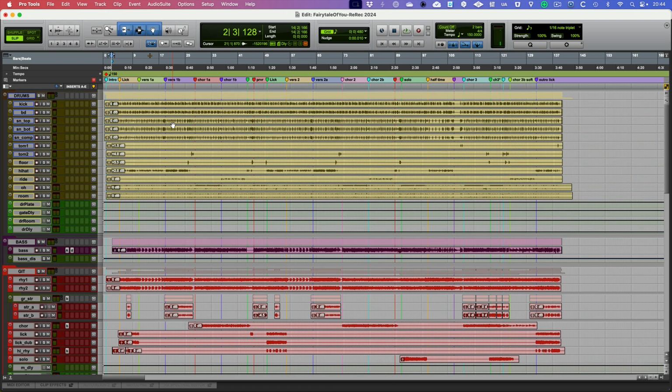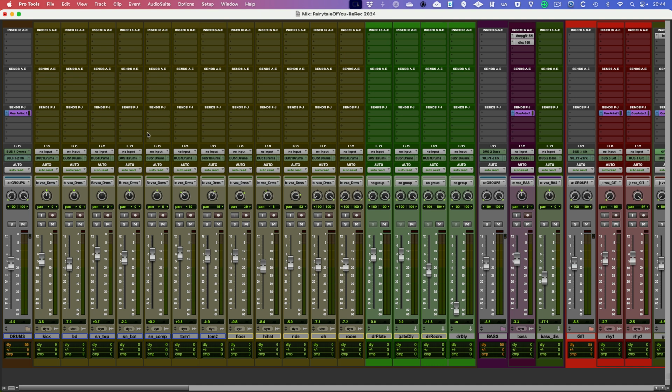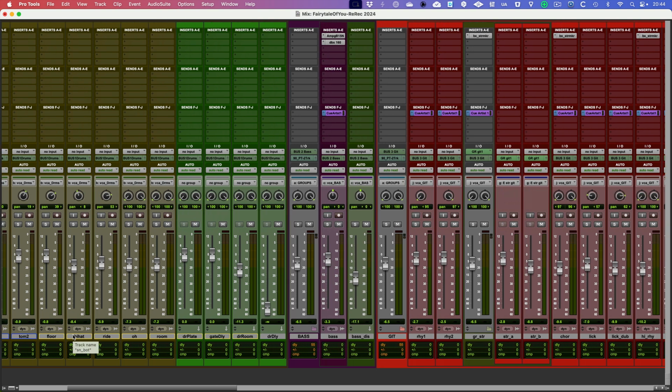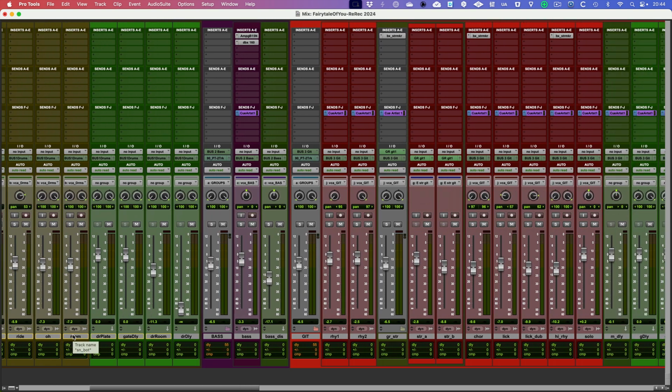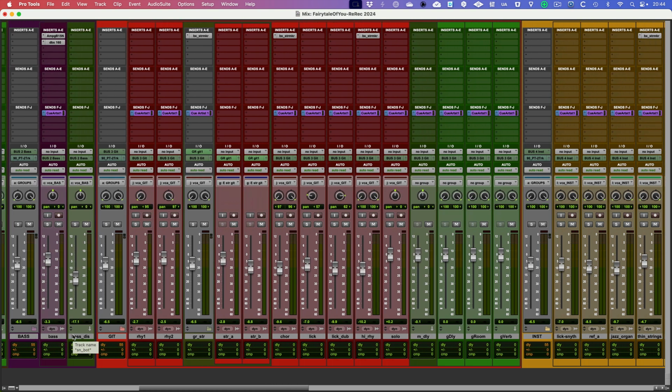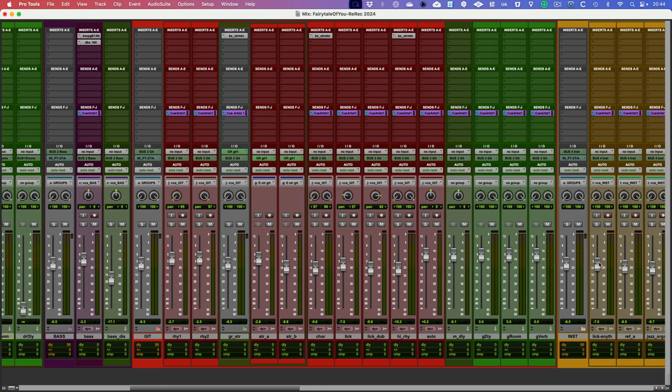When we change to the mixing window, you can clearly see the difference of the coloring, and that I can see very fast where I am and what kind of track it is, without reading the track name. So I can just have a look when I want to get to the guitars. I see the reds, and then I can pick the one that I like.